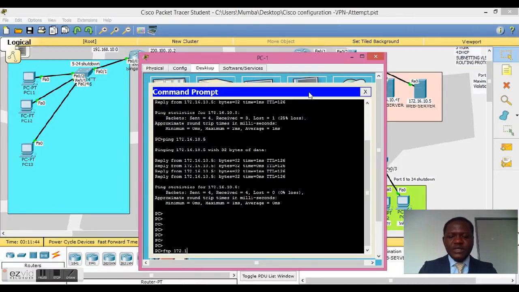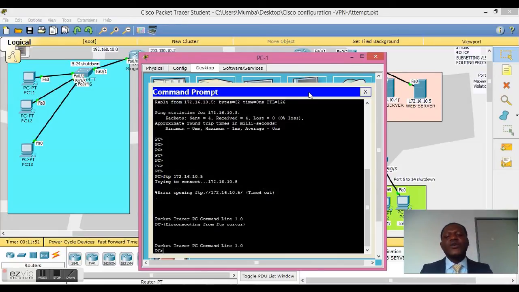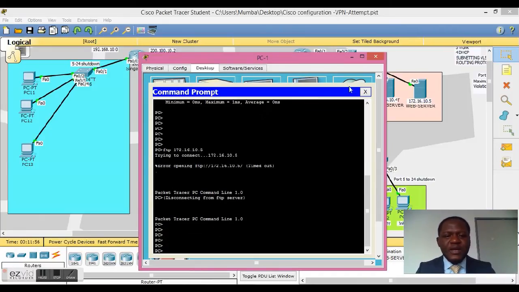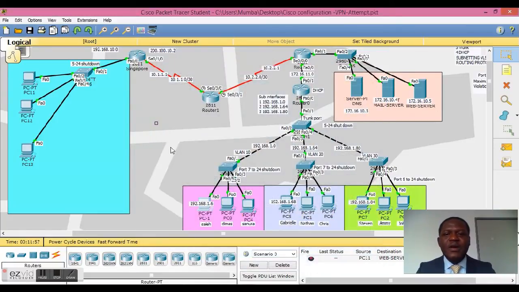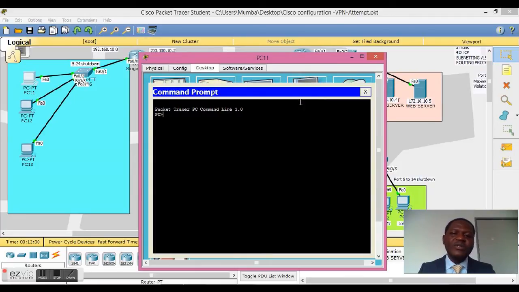We try to FTP 172.16.10.5. It tries to connect. In fact, if it connects, it means that all the configurations were not correct. Okay, so therefore there it has rejected. It's disconnecting from the FTP server. It is not being able to establish a connection.